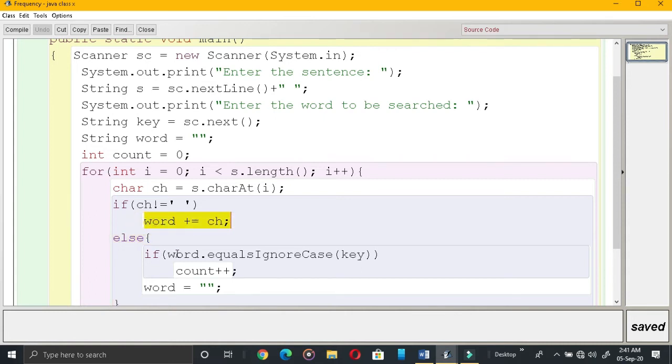Now we are checking word dot equalsIgnoreCase key. Remember the function equalsIgnoreCase? It will check the equality of two strings without considering the case. Whether it is uppercase or lowercase does not matter at all, but this function will check whether the first string is equal to the second one or not.